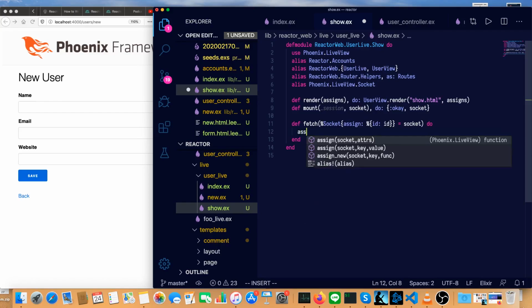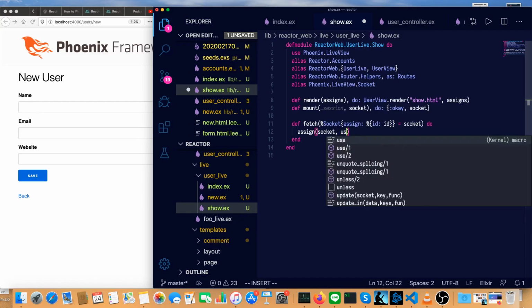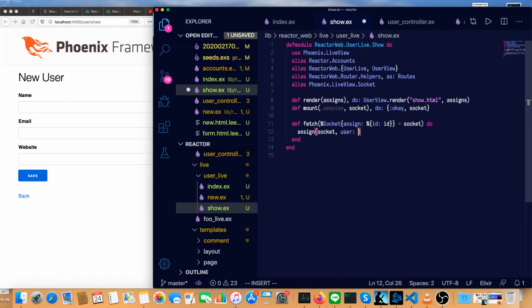And assign socket user is going to be Accounts.get_user of that ID that came in. And then we're going to need a new function that we didn't need for index or for new. It kind of goes along with mount.